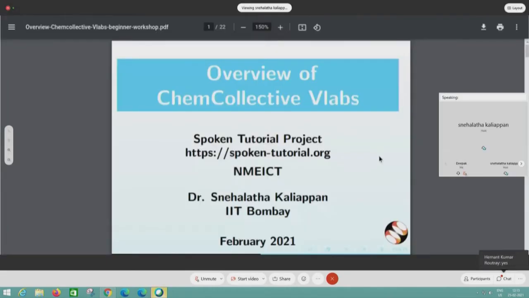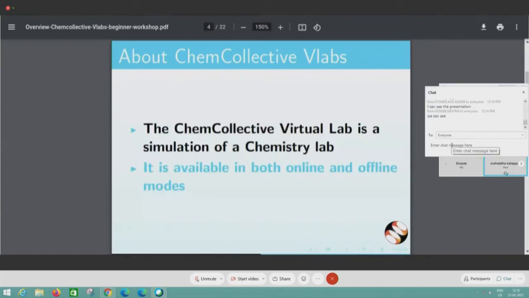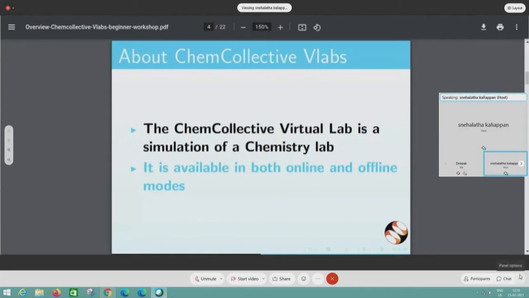So I'll quickly give you an overview of Chem Collective Virtual Labs. What are the benefits and uses? Chem Collective Virtual Lab is a simulation of a chemistry lab, and it's very interactive. You feel that you can take whatever apparatus and solutions are required yourself, and design your own experiment. It's available in both online and offline modes.